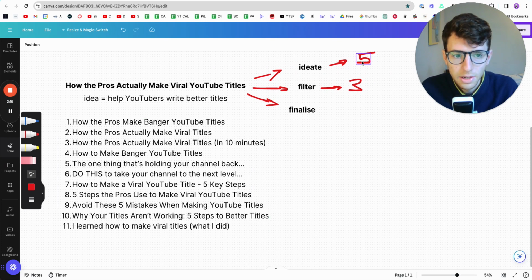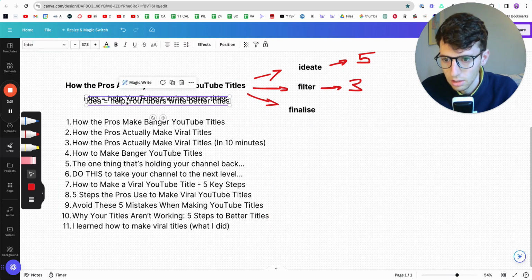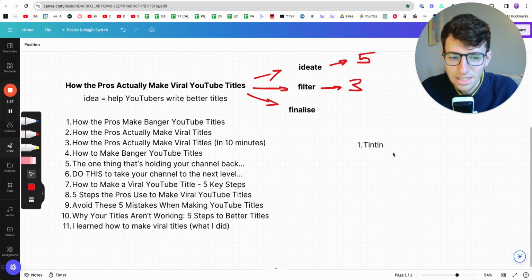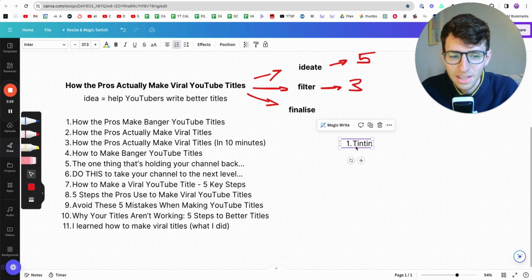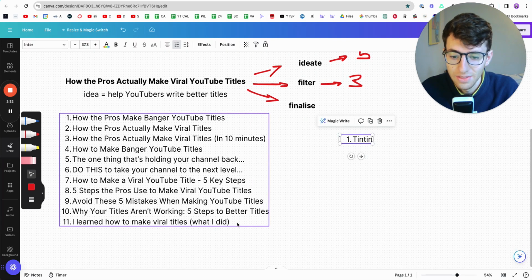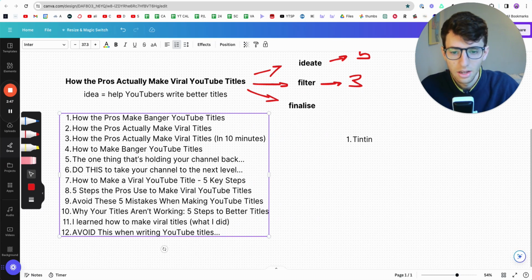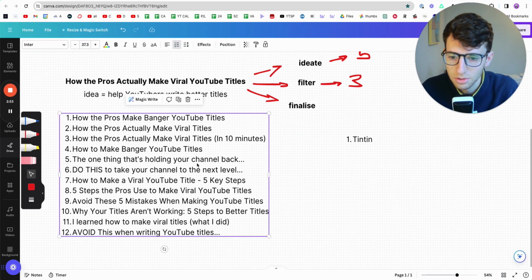So the first method of ideation is just yourself. So I'm going to keep it over here. In this case, me, Tintin, which is my real name, by the way. Can I come up with a whole bunch of titles? And this literally just looks like me going okay, I'll add another one. Avoid this when writing YouTube titles. So I'm literally just spamming a whole bunch down. How many can I come up with for this video around helping YouTubers write better titles? And so I'll make a whole list of things that I can think of.